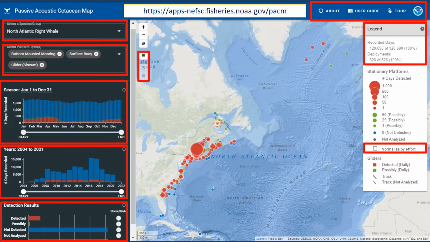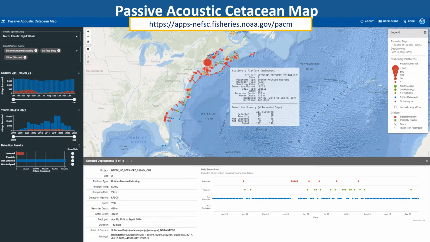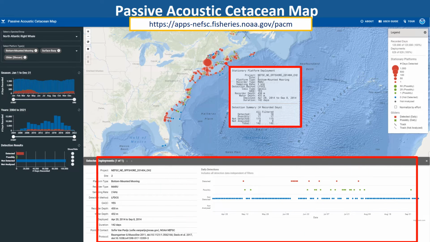Lastly, you can draw a box or boxes of areas of interest that you can then further filter using the left panel. When you hover over a recorder of interest, a metadata box pops up on the map, and if you click on the point, a chart pops up on the bottom, which provides the metadata information again, as well as a time series for that recorder that shows when right whales were detected, possibly detected, or not detected. If multiple recorders were deployed in this location, you can cycle through them by clicking on the arrows next to selected deployments at the top of this box.